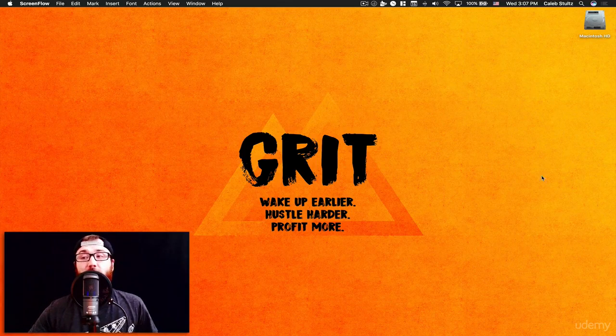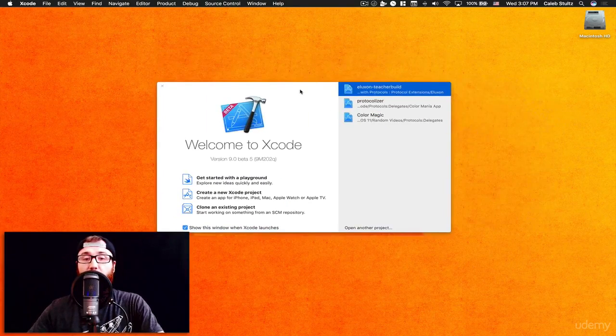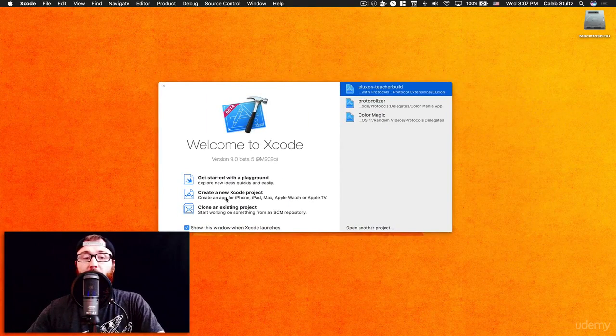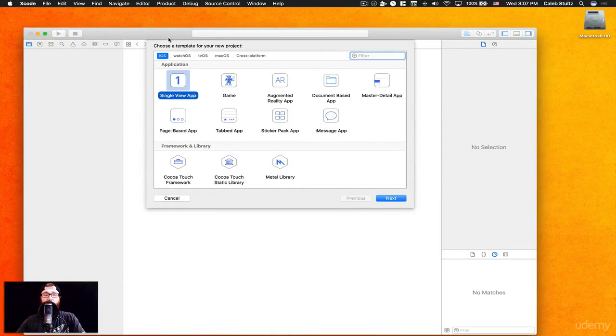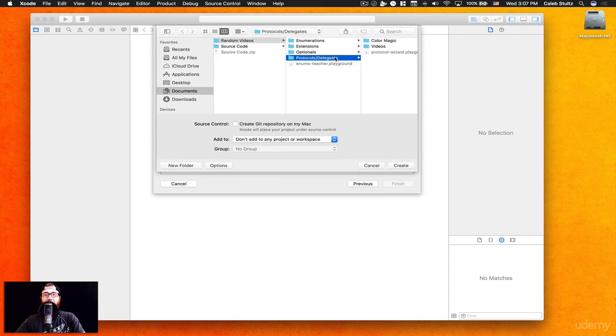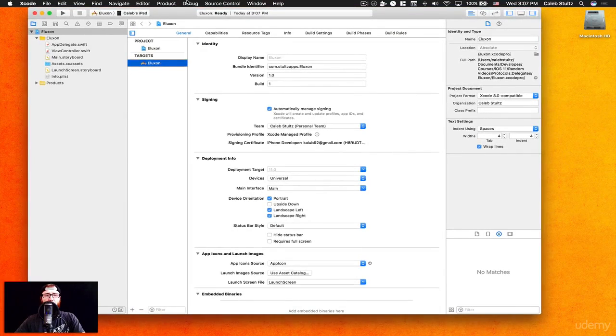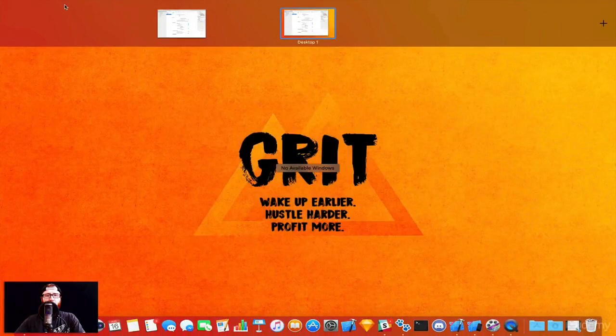So let's get started. Go ahead and pull open Xcode, and you should get this little view here. Click on Create New Xcode Project. And we're going to go ahead and just create a single view app, and we're going to name this Eluxon. Okay, it's going to be an app having to do with light. So go ahead and click Next, and we're going to save this in Protocols and Delegates, like so. There we go. So go ahead and pull this open in full screen if it'll let me.